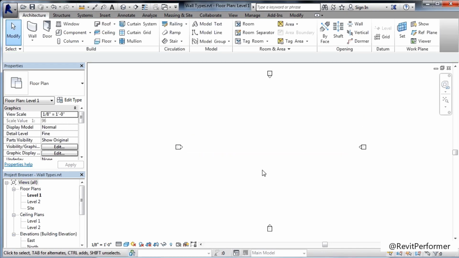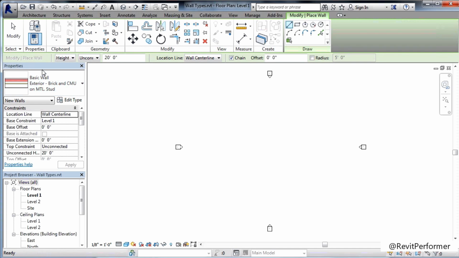Your Revit projects will usually have multiple wall types inside of them. A wall type is a construction method for how that wall should be constructed with certain materials. If we go into the Architecture tab and select on the picture of the wall, then under Properties, we have what's called the Type Selector list.